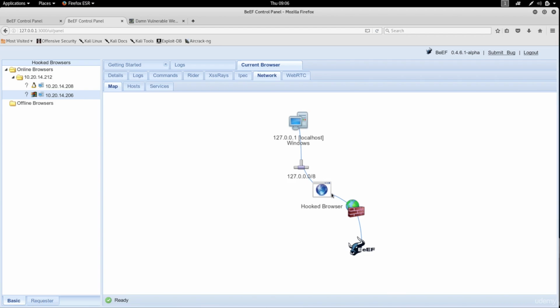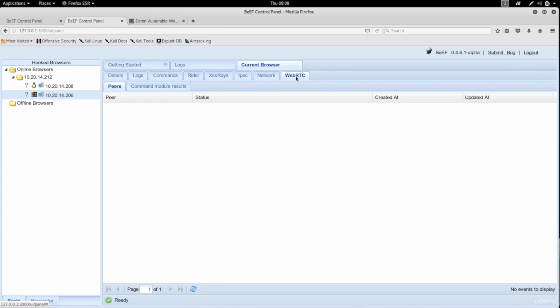The network will give you an overview of the current network. So you can see that we have our hooked browser here. It is used on this machine right here, the Windows machine, and it's hooked to us. There's a firewall and it's hooked to us too here. That's us. Now, if you had multiple devices, then you'd be able to see them in here so that it'll help you visualize what's happening.